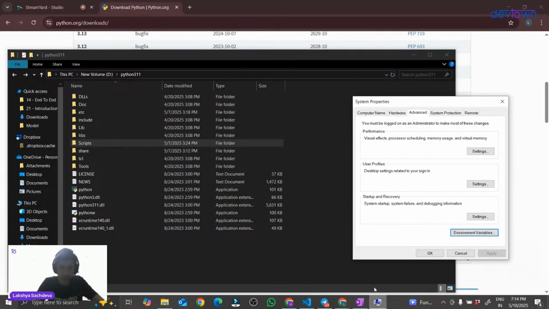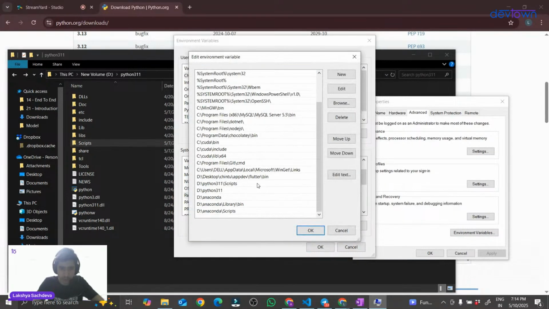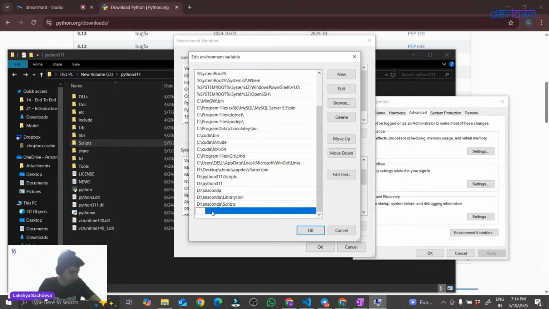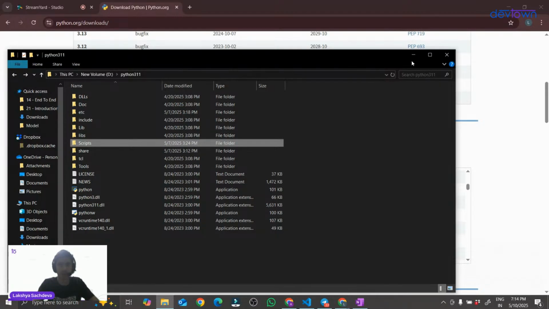Okay. After that, go to environment variables. Under environment variables, go to system variables, and as you can see, I have added this Scripts and this Python 3.11 in my path. So you can simply go and add these two. Just click on New and add both of the Python paths that I told you. So this is how, in a simple way, you can install your Python in your system. Okay, is it clear? Is this clear, guys? This is a very simple way you can install your Python.